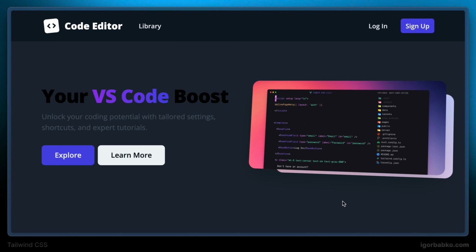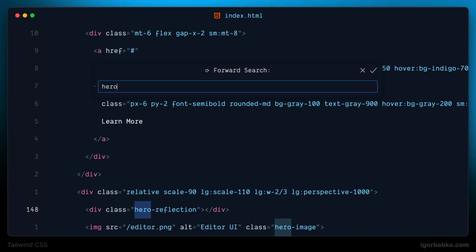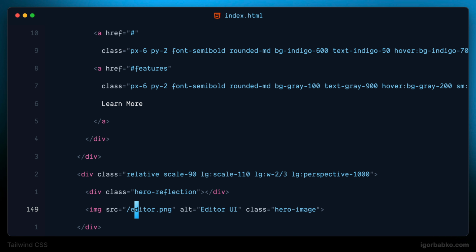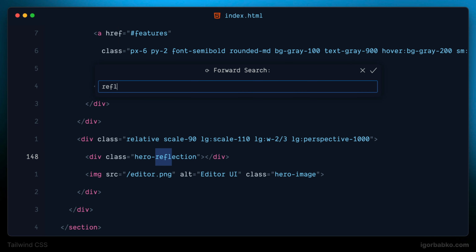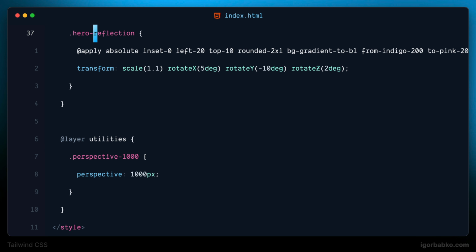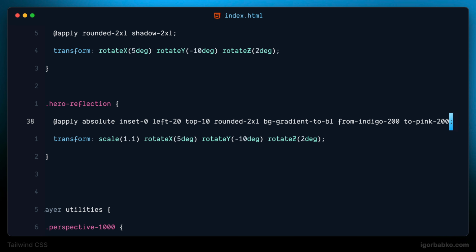Next one, there is this reflection right behind this image. We'll need to change the color of this reflection. The element responsible for showing this reflection has a class of hero-reflection in the markup. As you can see here, we don't have any classes because we're applying classes to this element by using the apply directive right here, basically combining several classes into one with this directive.